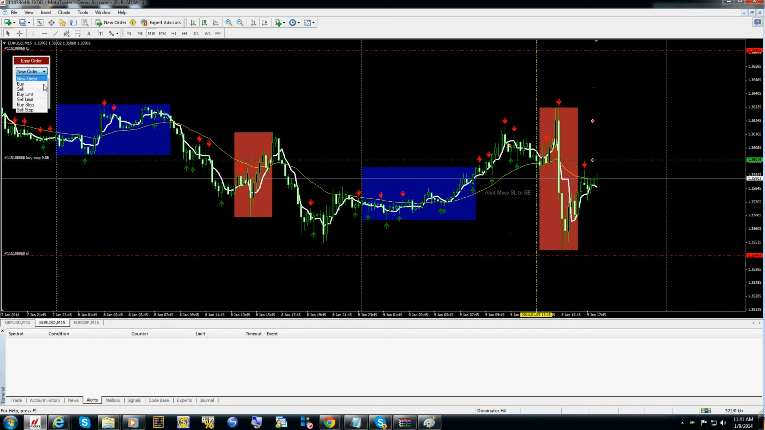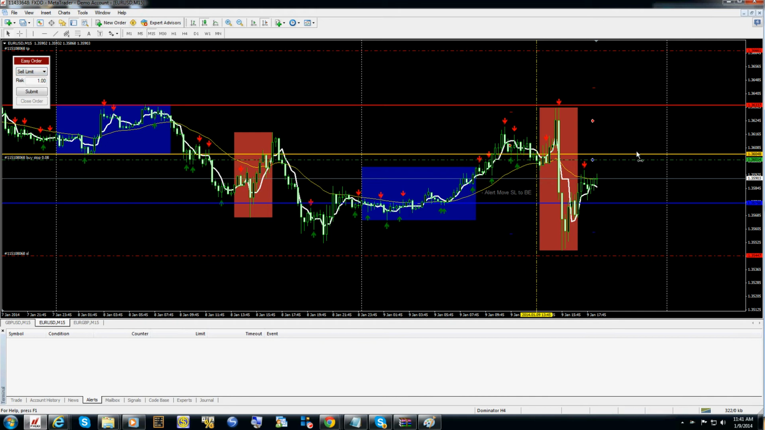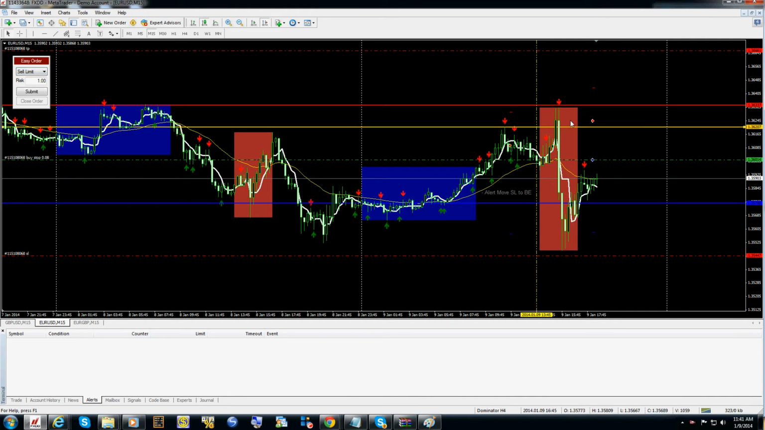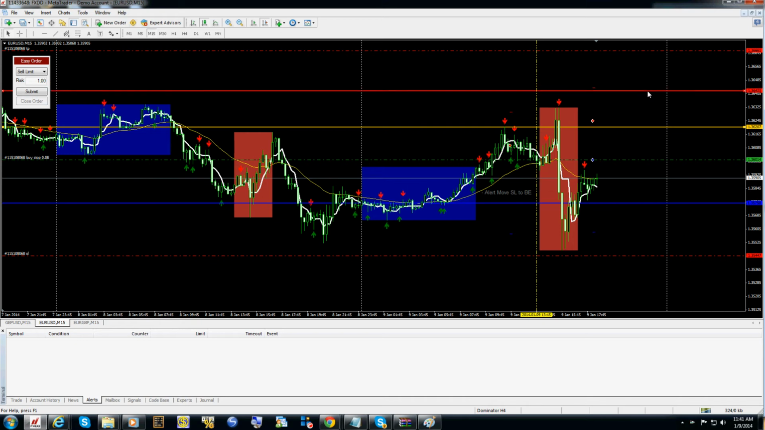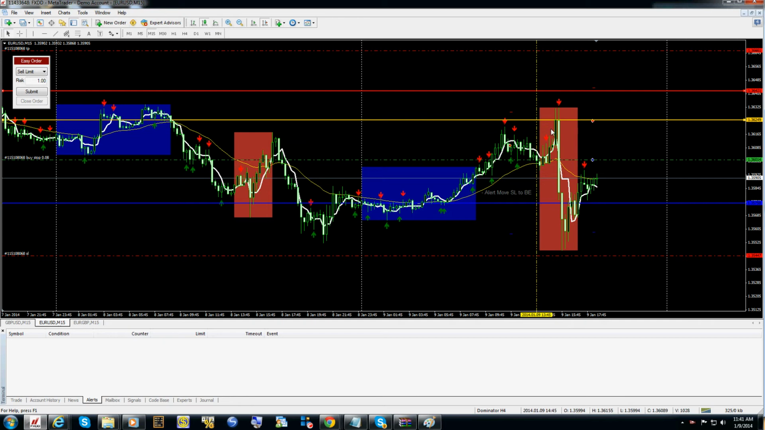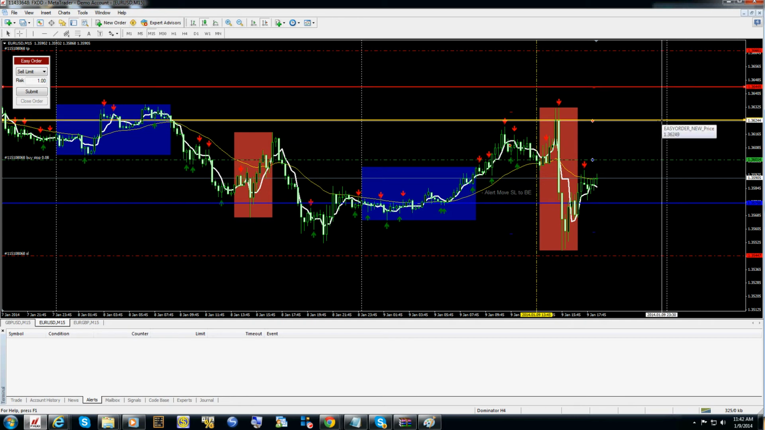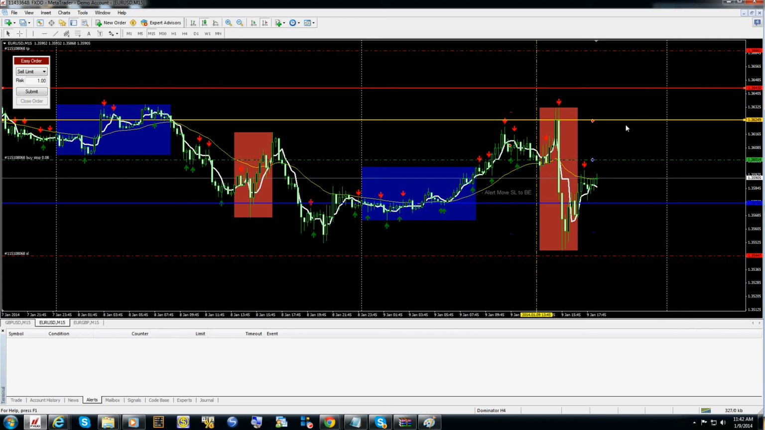So just to show you some of the functionality, say I wanted to place a sell trade right here, a sell limit order at that. I could move this yellow line right there to where I want to get in at. Move my stop loss to say 20 pips. Should be right there. And I move my take profit there.